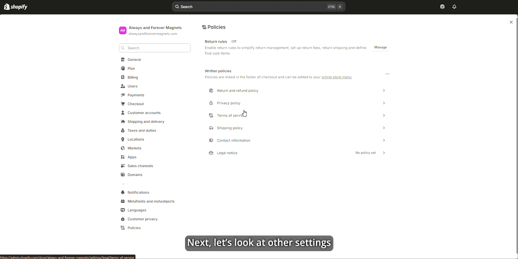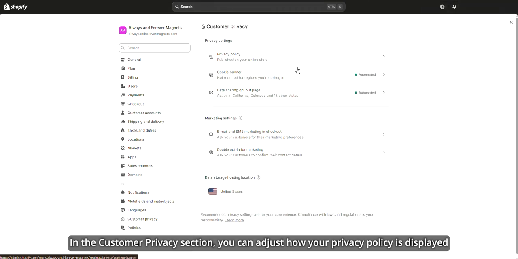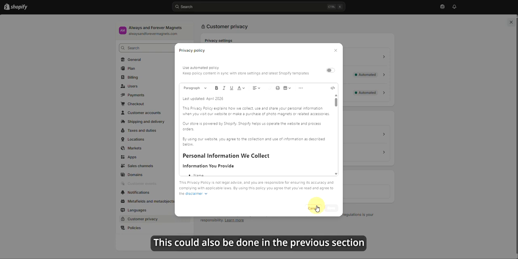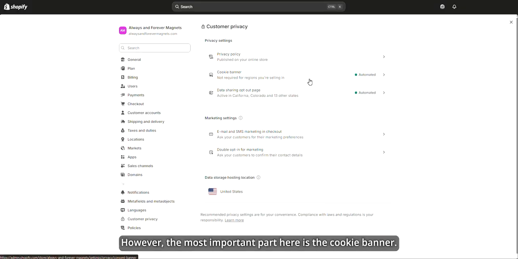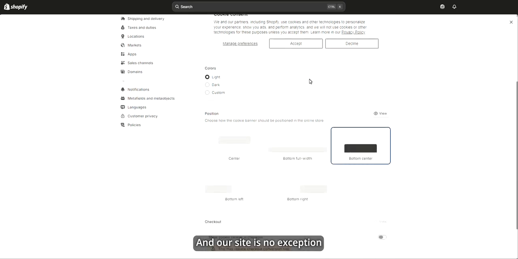Next, let's look at other settings. In the customer privacy section, you can adjust how your privacy policy is displayed. This could also be done in the previous section. However, the most important part here is the cookie banner. Cookie messages are on almost every website, and our site is no exception.